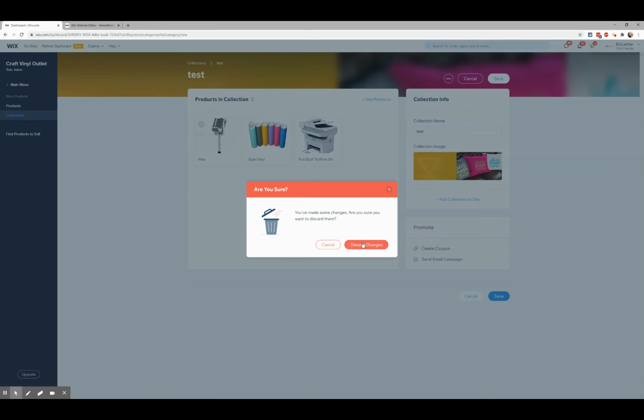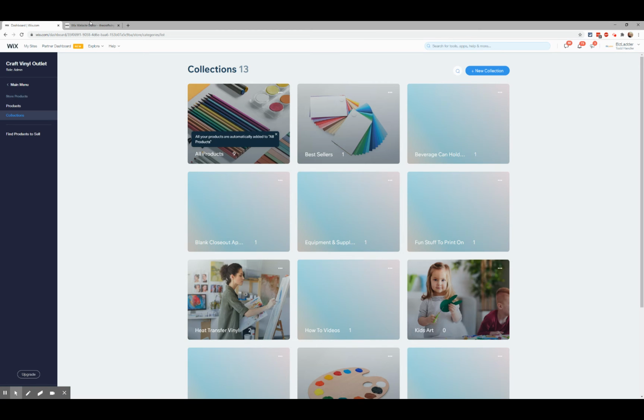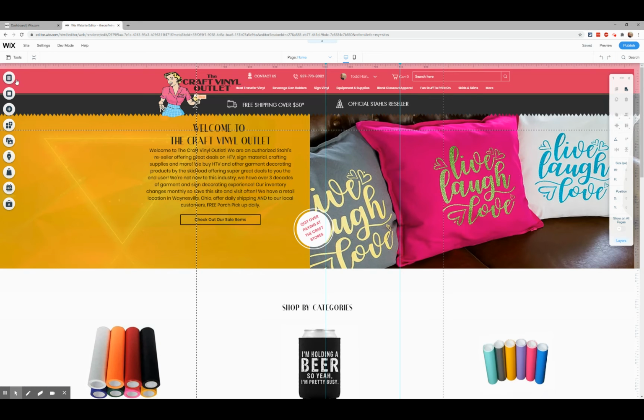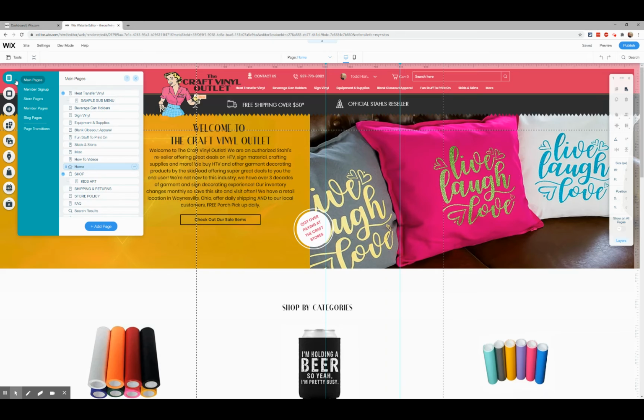Now, why is that important? We'll discard that. So you go back over to your editor. If you were to create that page and click Add Collection to Site, it's actually going to create a page in your menu. And chances are you probably want that, because your menu, if you're running an e-commerce business, is in all likelihood going to have collections.